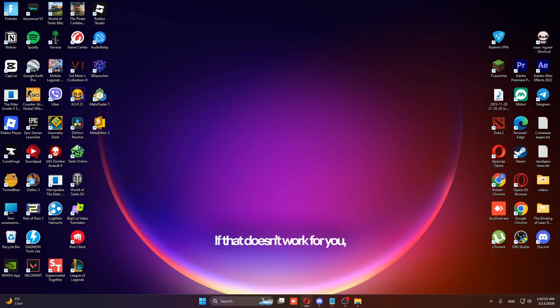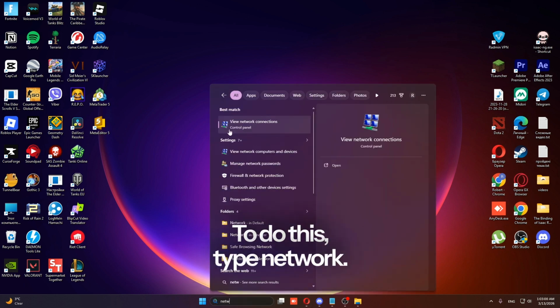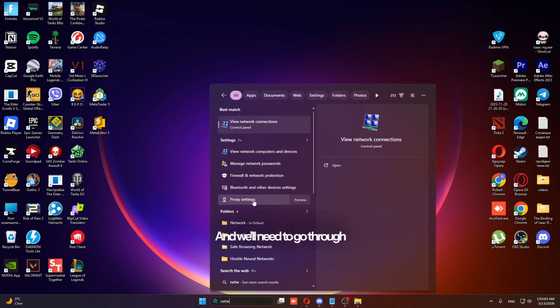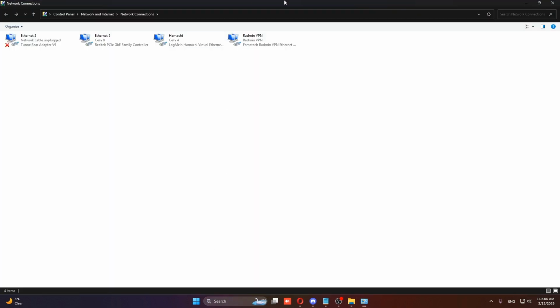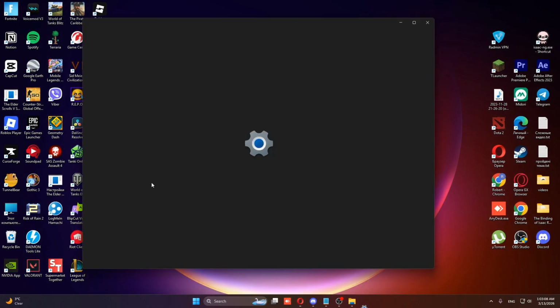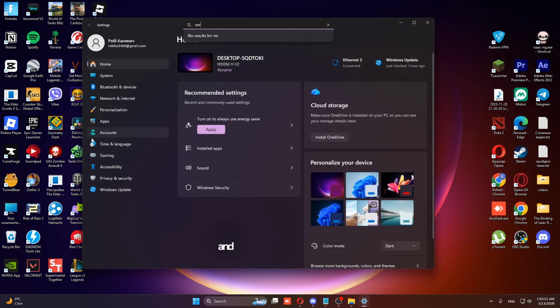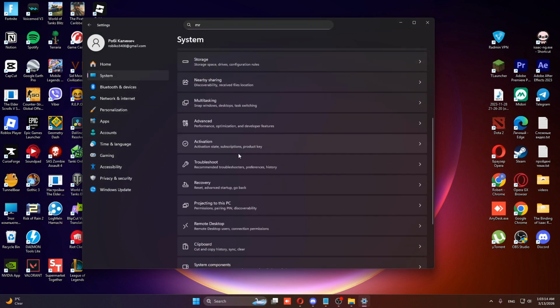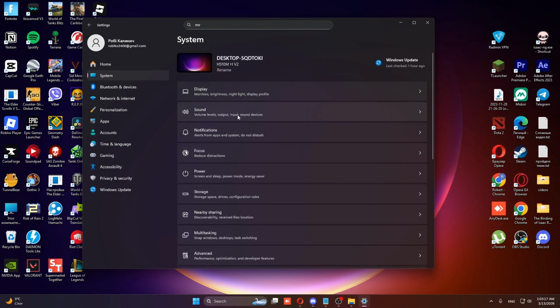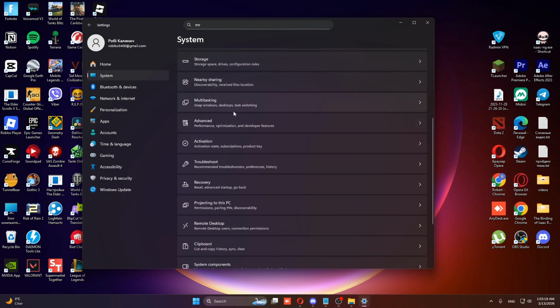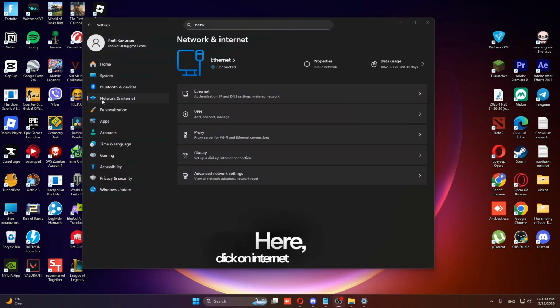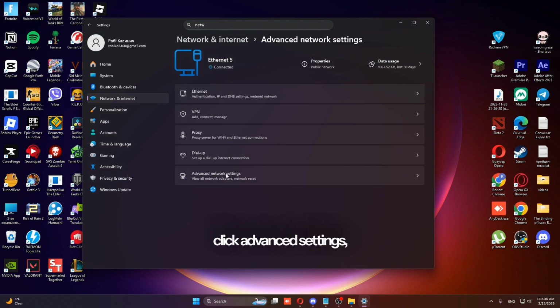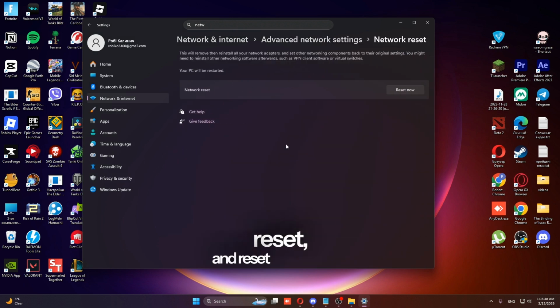If that doesn't work for you, then you can try resetting your network. To do this, type network. And we'll need to go through the settings here. Click on Settings, go to System, and here we need to find Internet. Here, click on Internet Connection, click Advanced Settings, and here click on Network Reset and reset the network.